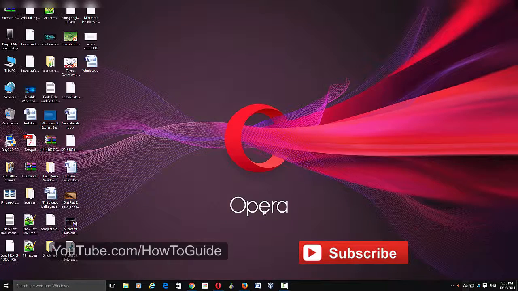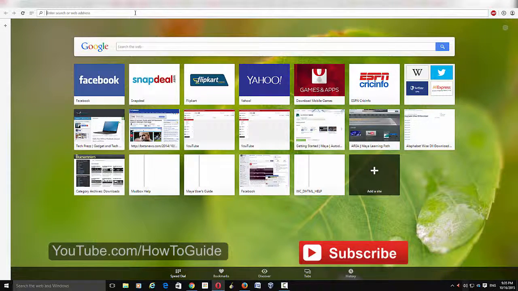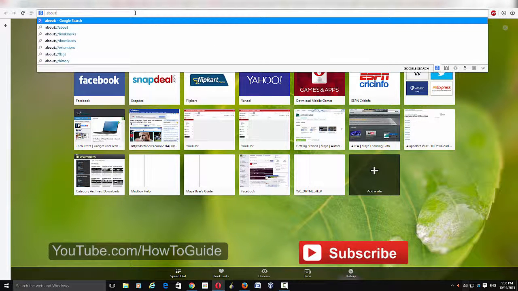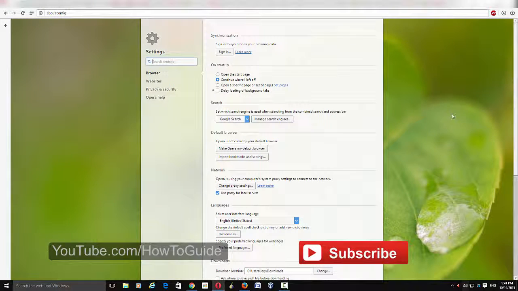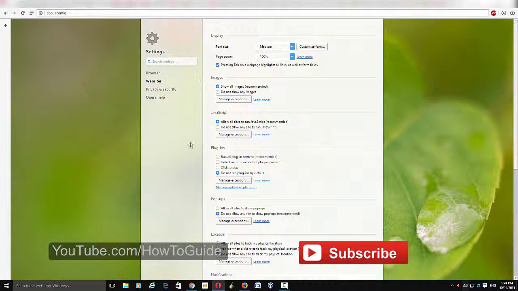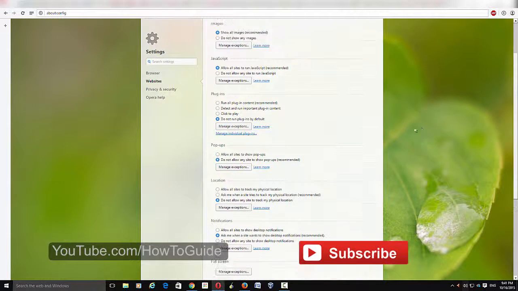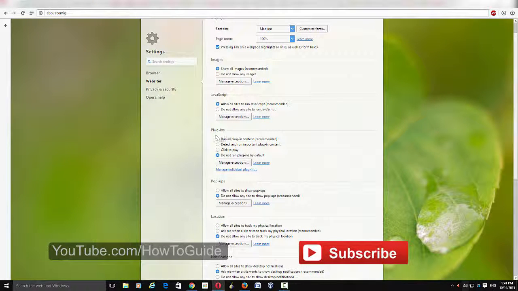Then next on Opera, just type in about:config, then click enter, then it will load its settings page, and click websites, and just scroll all the way down and you will see this plugins area. So there are four options, just choose do not run plugins by default.